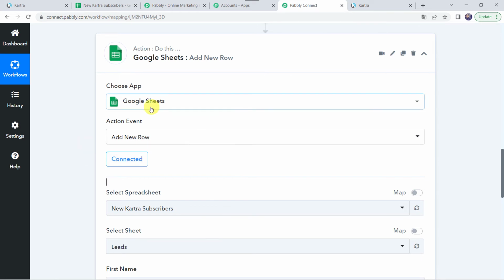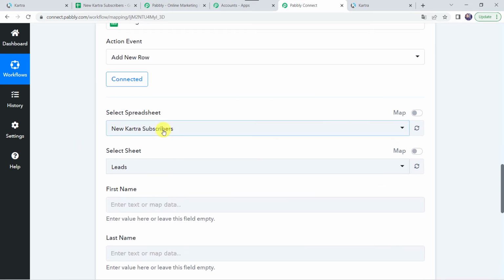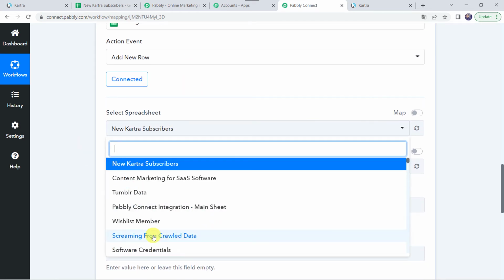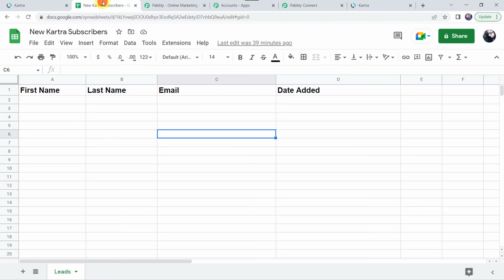Now as we have created a connection, here we can find all the spreadsheets that I have created in my Google Sheet account. Okay, so I'll just take you to my Google Sheet. The Google Sheet name is New Kartra Subscribers and the sheet name is Leads, where I have taken the fields for the first name, last name, email address and the date added of the subscriber. Okay, so now I want all the details to be entered in this particular Google Sheet named New Kartra Subscribers.